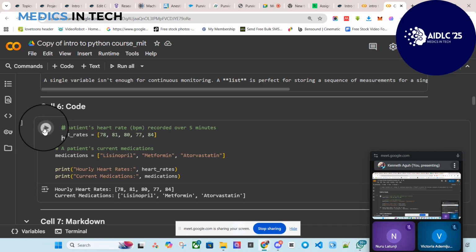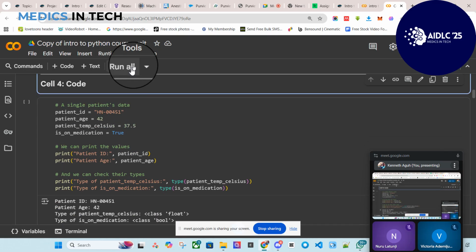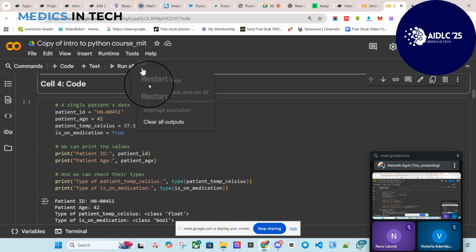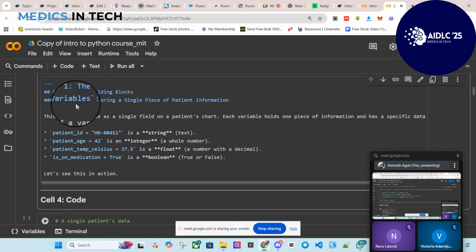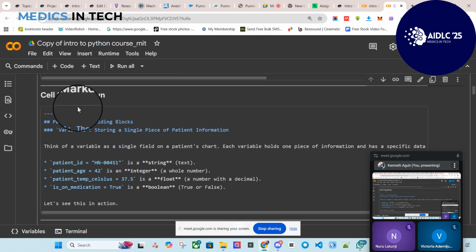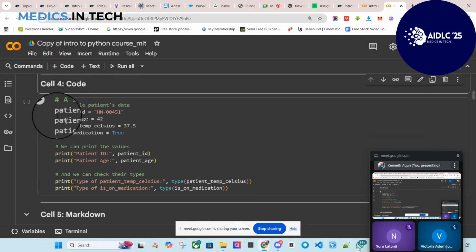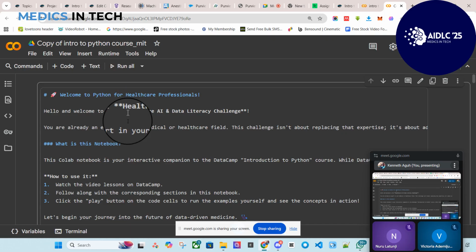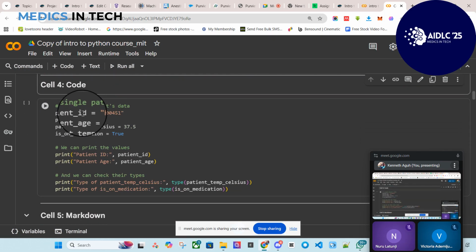Okay, so let's run this cell. It says a patient's heart rate. Let me clear all outputs. All right, good. So these are introductions to what you are doing, and these are the actual cells. Just read through. It's just like a notebook, but it has some code cells.